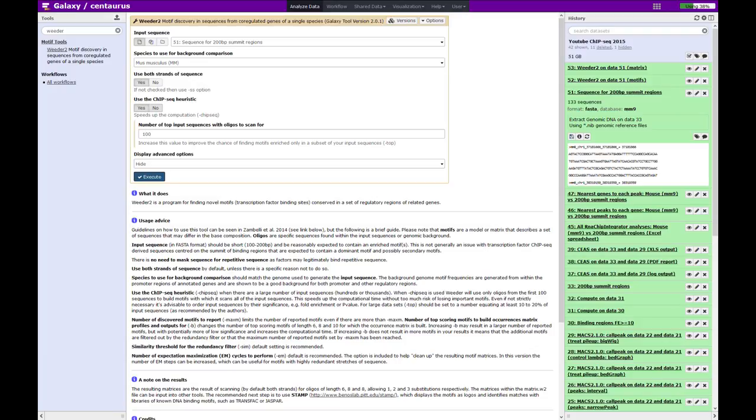The ChIP-seq heuristic here restricts the search for oligo occurrences to, by default, the first 100 sequences. And this is used to build the motifs. So instead of using all of the thousands of summit regions you might input, it just uses the top 100. So this speeds up computational time without too much risk of losing important motifs.